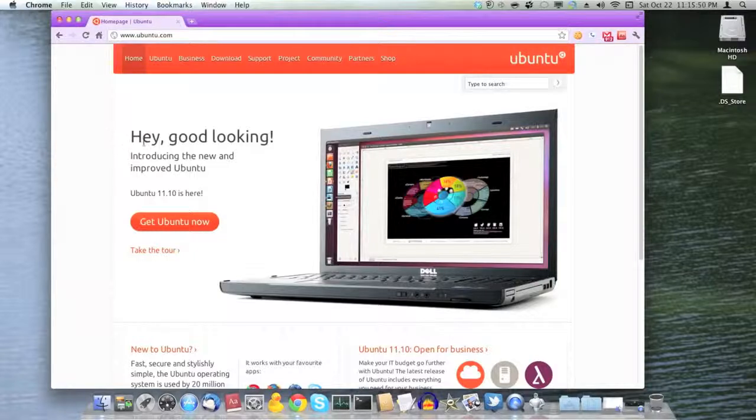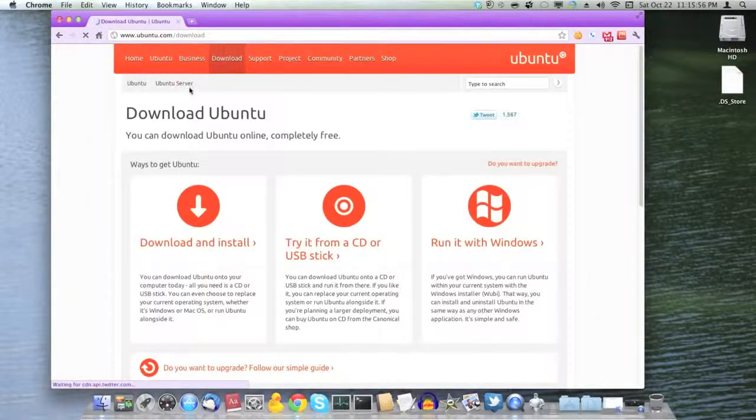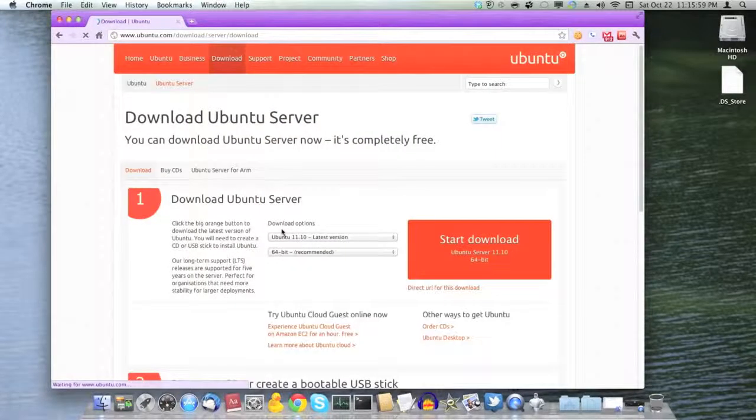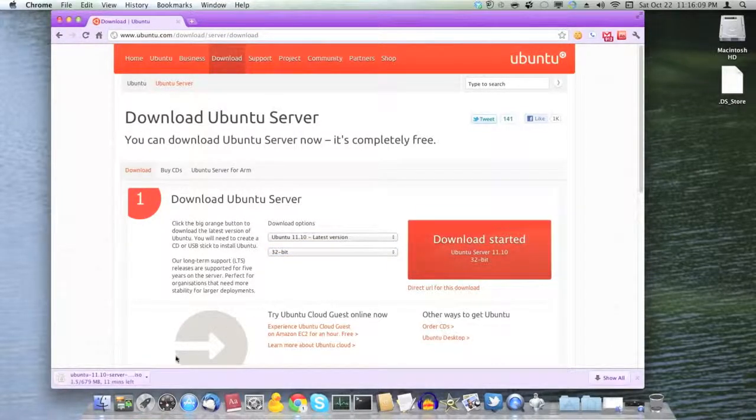To do this, first we're going to need to go ahead and get Ubuntu. So we're going to go to download. We're going to check server. And we're going to get the latest version. I'm going to get 32-bit, just because I'm going to install it on a virtual machine. I'm not really sure if 64-bit would really be needed, since I'm probably only going to give it about 512 in memory.